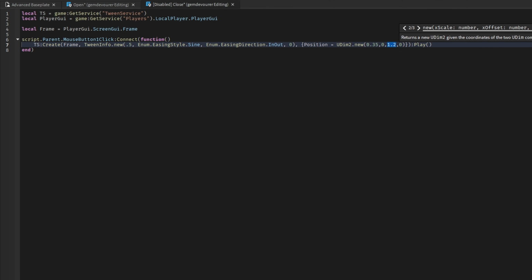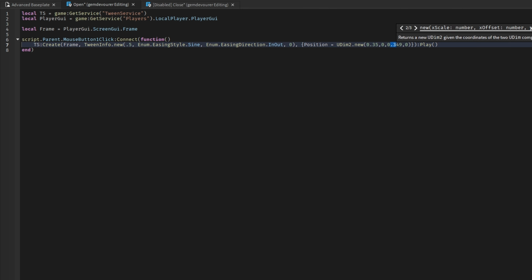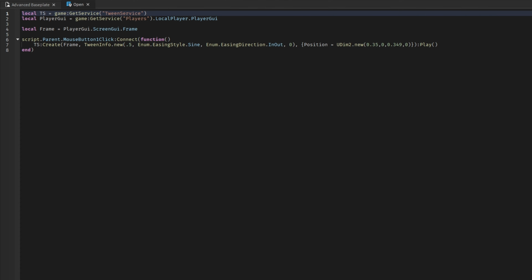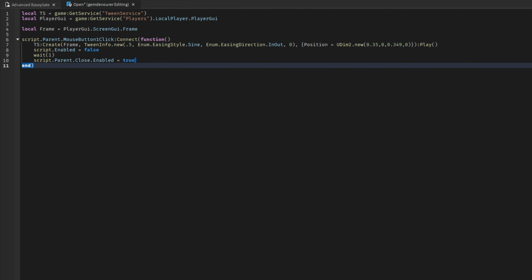So as we see here, there's a difference in these sizes, 1.2 for closing and 0.349 for opening, because this is the position it uses when it's in the middle and there, and this is the position it uses when it's off the screen and not there. Hopefully you got that. I forgot to make it to where when you click it, it disables it. For the open script, you say script.enabled equals false and wait however long you want, and then make this one invisible. So it disables both of them and waits a certain amount of time before you can open another script.